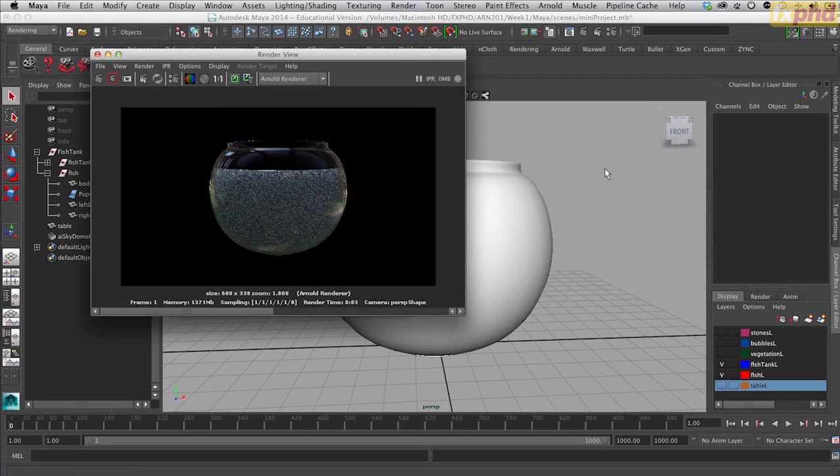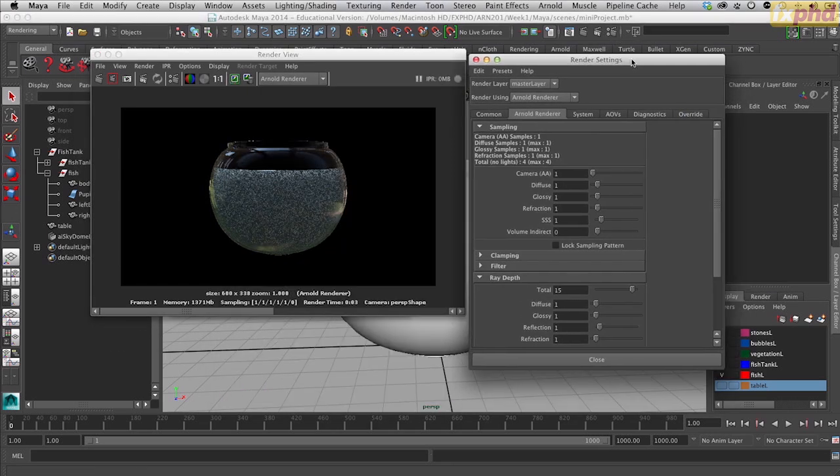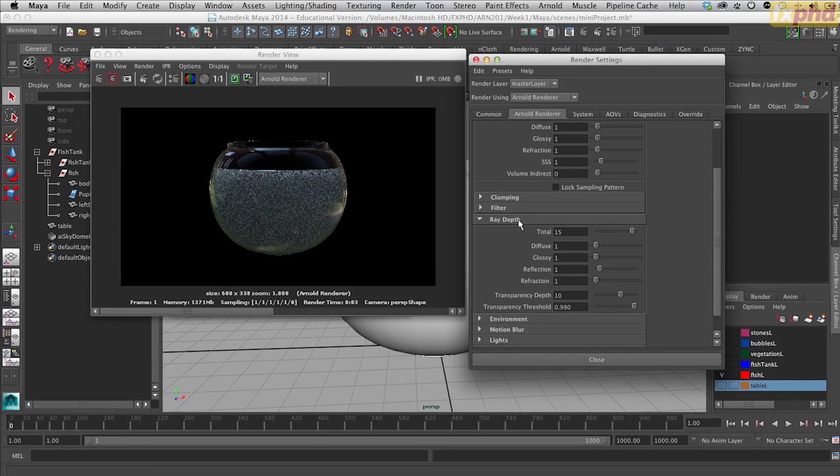So the issue is we obviously cannot see the fish. And the reason why we can't see the fish is to do with one of the render settings. So let me open up the render settings again, and you can see down here we have ray depth. Now what ray depth does is it basically controls the number of bounces that the ray does.